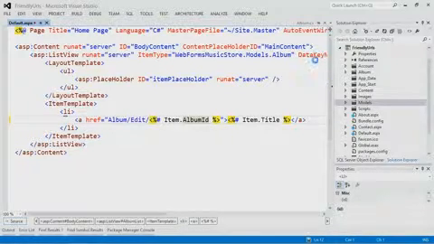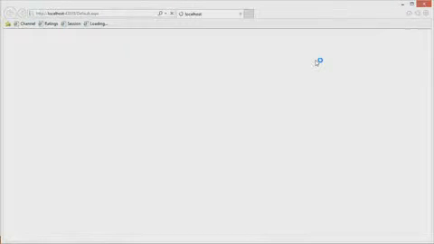Right. So I'll just run this right now, and we'll take a look at what it does. So this is going to be accessing the data, and it's going to be displaying it in a loop, and then it's going to link over to another page.